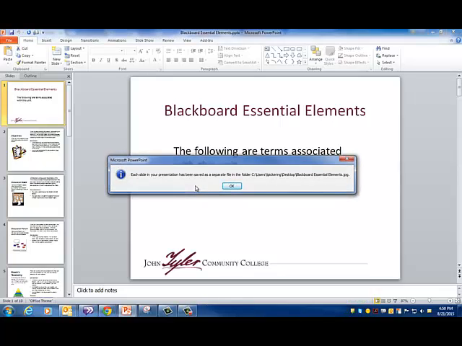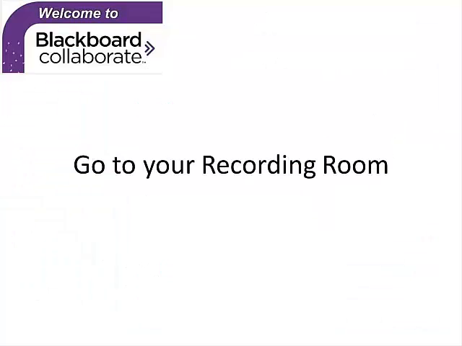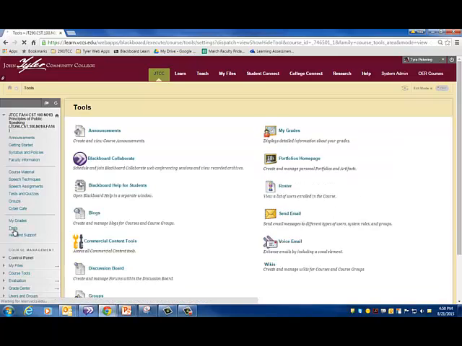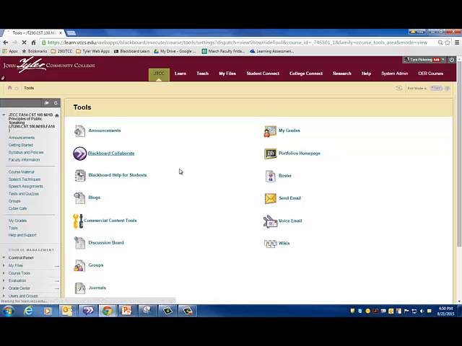It has been saved as a separate file in the folder, and you're going to look for a folder that is named the same as your PowerPoint presentation. Now that that's done, you want to go into your class and open up your Blackboard Collaborate room. To do this, you may have a direct link, or you can go to Tools and click on Blackboard Collaborate.